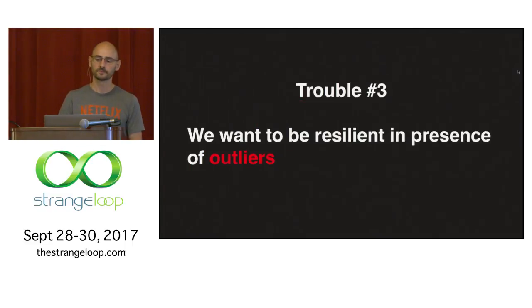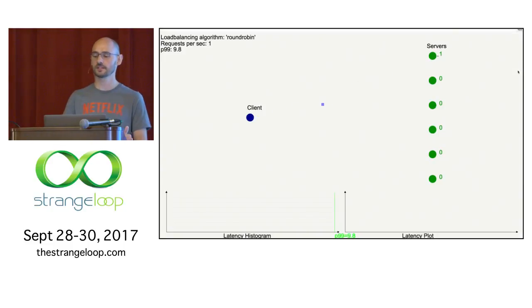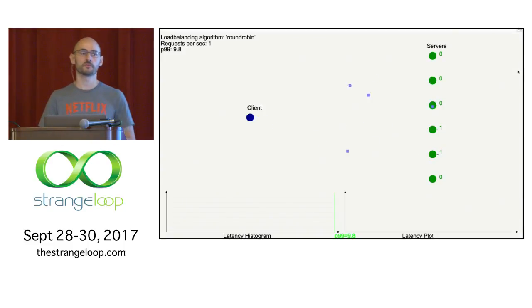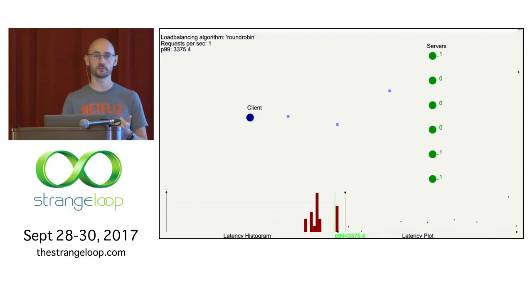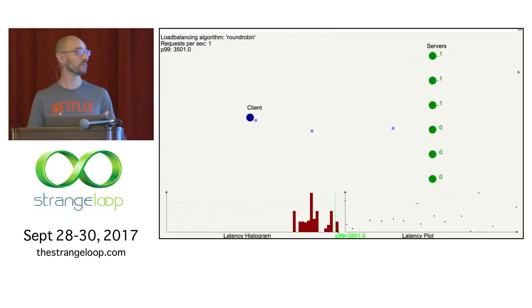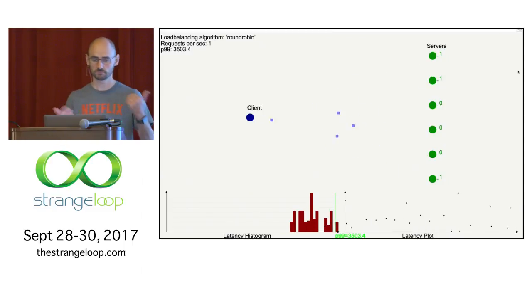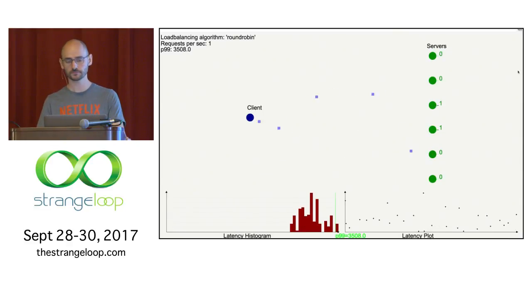The third trouble is that we want to be resilient in the presence of outliers. What is an outlier? If you have used a server that runs on the JVM, you have probably heard of the term GC pause. That's basically when the JVM is collecting memory, and usually it's unavailable for hundreds of milliseconds, up to sometimes seconds.